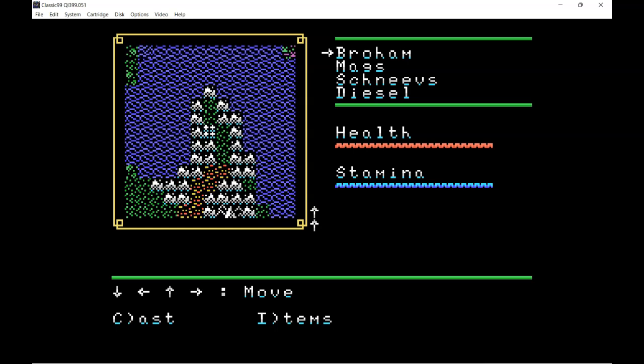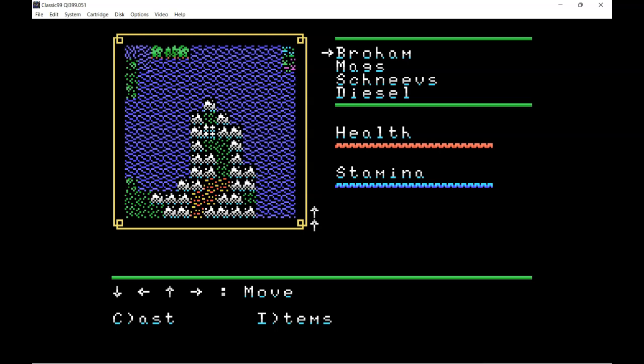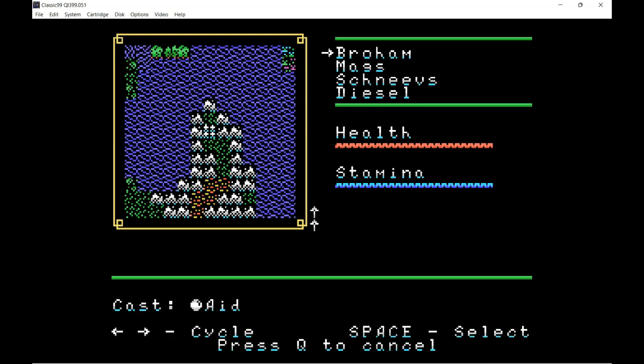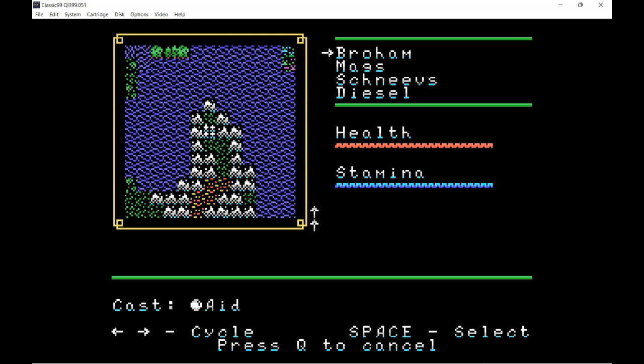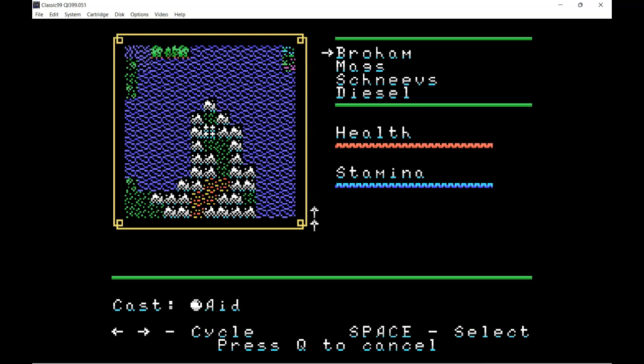So move. Let's see, how do you change from your characters? Do you hit the letter? So cast is C. Cast aid, we don't want to do that. So it's Broham trying to cast aid. Cycle is use the arrow keys. So these are his spells that he has. Broham has aid, glow, and again he's a ranger.